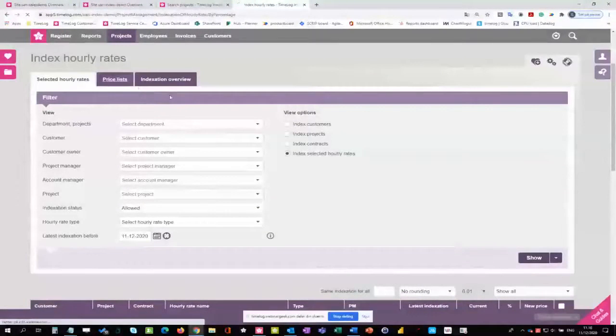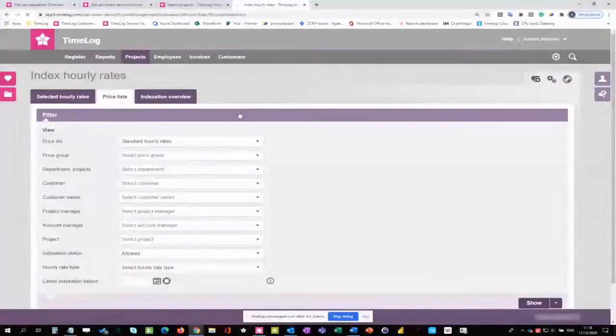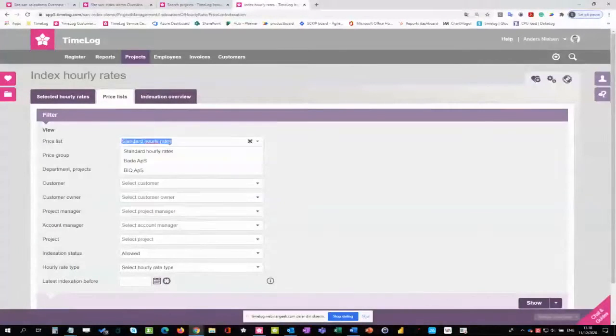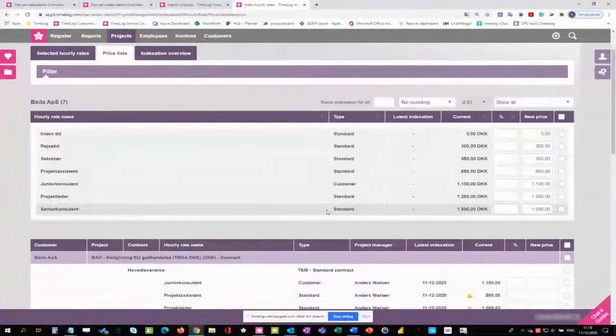Let's jump to the price lists. So another new option you have right here is to go in and just update your price list and let that take effect on all your hourly rates on your projects. You can actually do this via the price list in the system administration as well, but here you just get a nice overview of what effects the price list has on your projects already. So you can either take your standard hourly rates, or you can go into your custom hourly rates and show the price lists, and it works the exact same way.